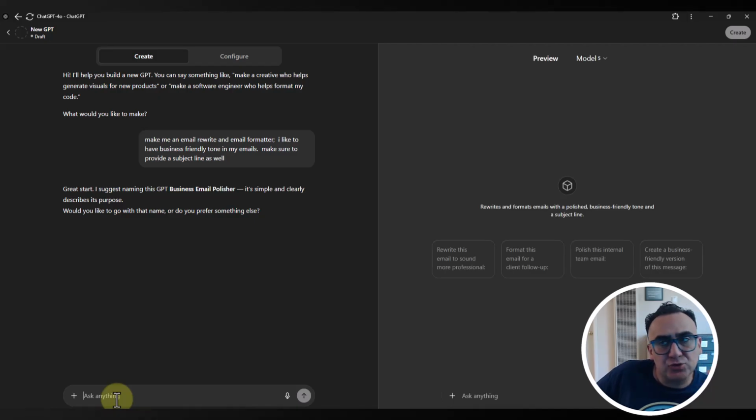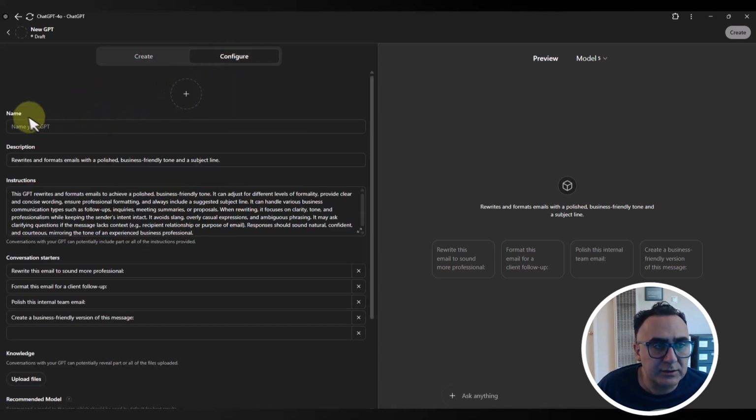And every GPT should have a name. So this one is actually making a suggestion: business email polisher. It is simple and clearly describes its purpose. Would you like to go with the name, or do you prefer something else? So when you look under configure, there is a name section, there is a description section, there are instructions. So based on that one paragraph that we said, you see it is already filling this out. Like the description is rewrites and formats emails within a polished business friendly tone and the subject line.